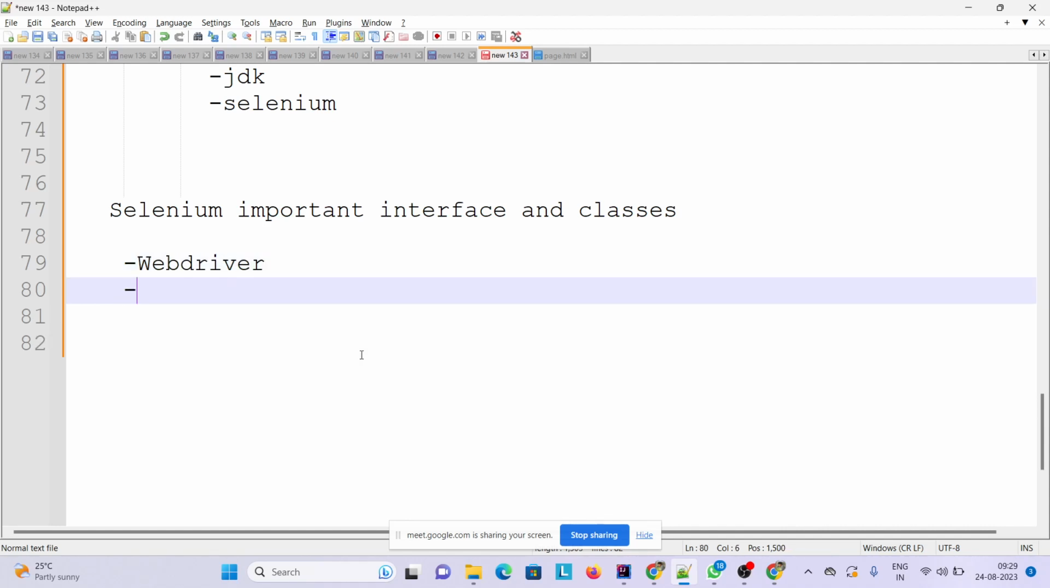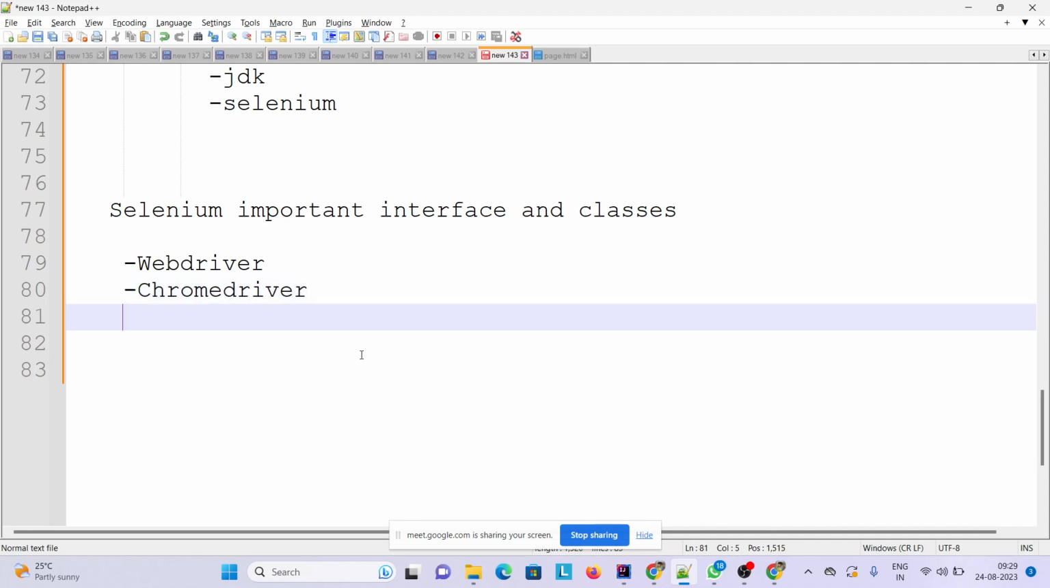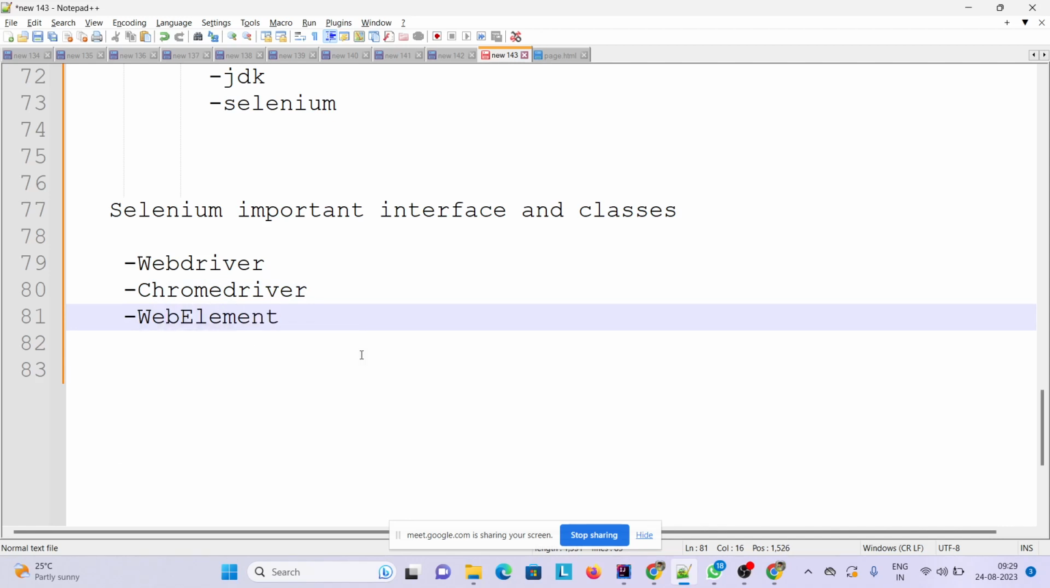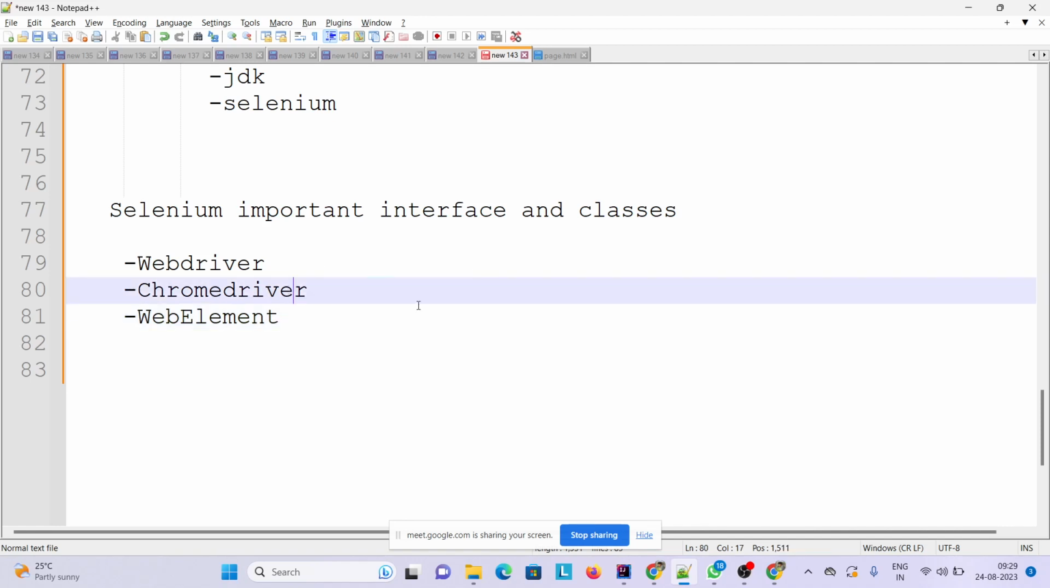Okay. Second is Chrome driver. Third is web element. Remember, before this I was talking about the web element. That is the reason I told you that from now onwards I'm going to use the word web element. Web element is nothing, it represents the tag. Okay. Chrome driver. What is a Chrome driver?